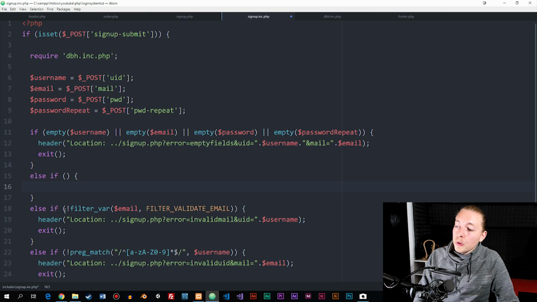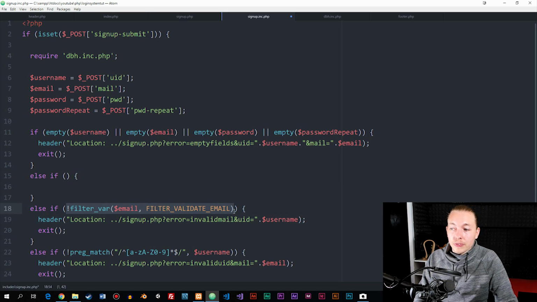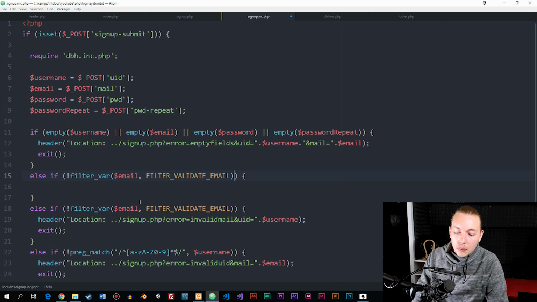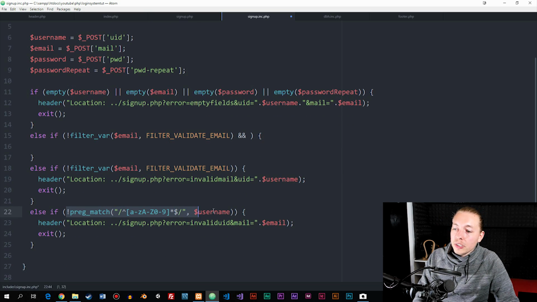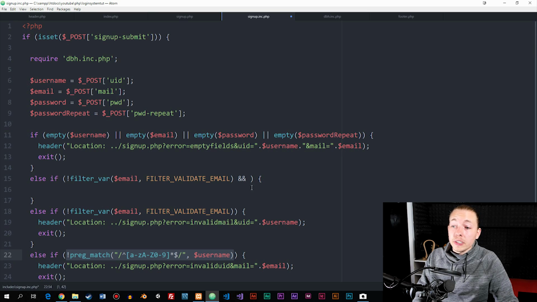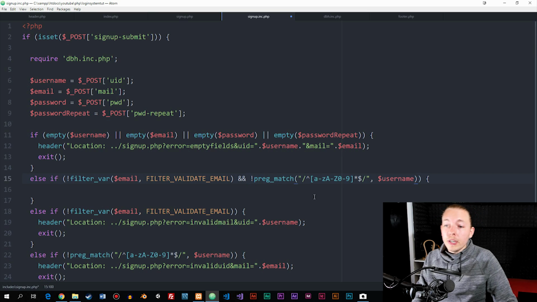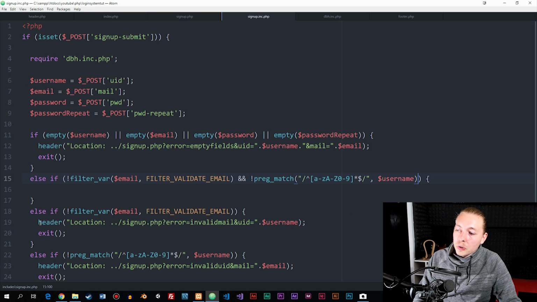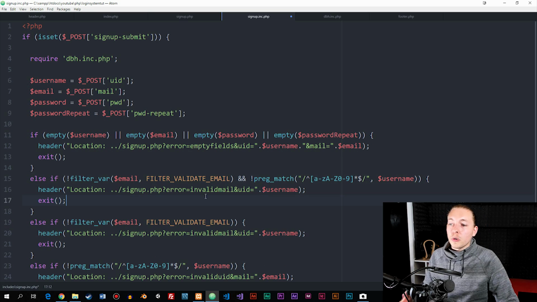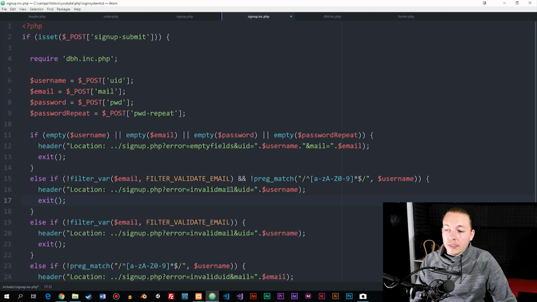So I'm going to copy what we have inside the condition for the improper email and paste it inside the condition. Then I'm going to write and right afterwards, using two ampersand symbols. And then I'm going to include the preg_match that checks for a valid username as well. So right now it is checking for an invalid email and an invalid username. And then again, we can send them back using the header function and throw some kind of error. So I'm going to set the error for invalid mail and username.